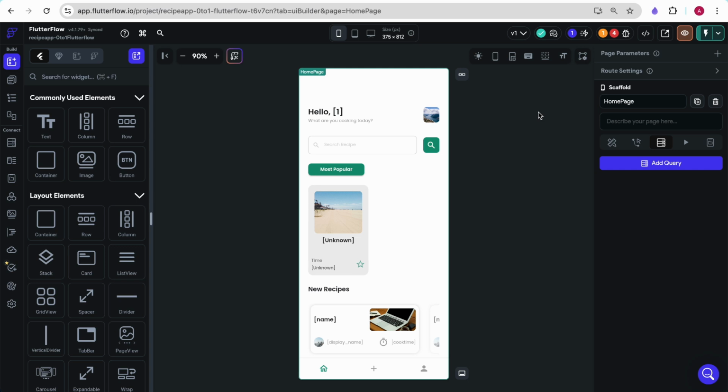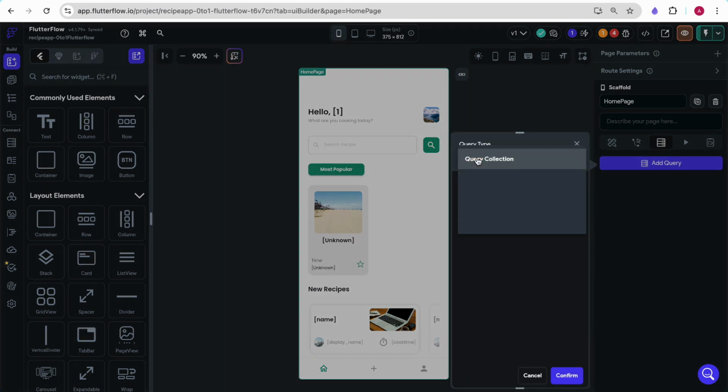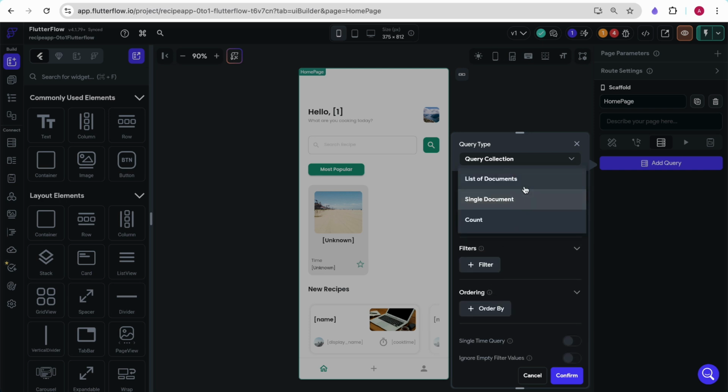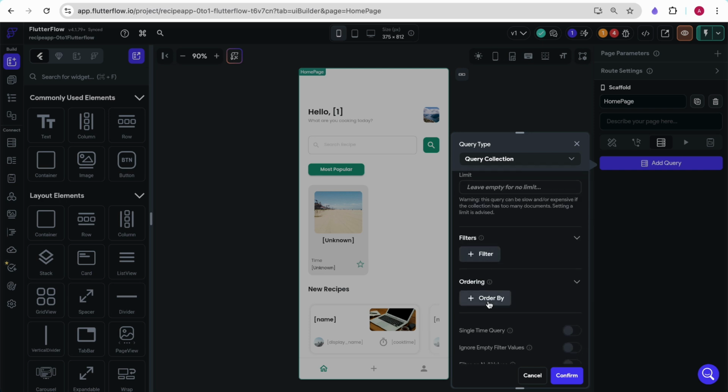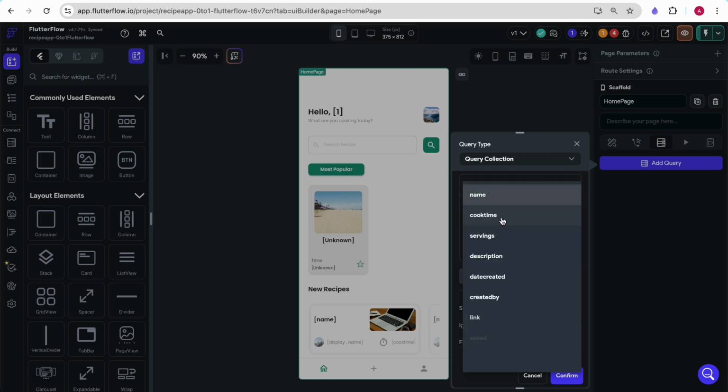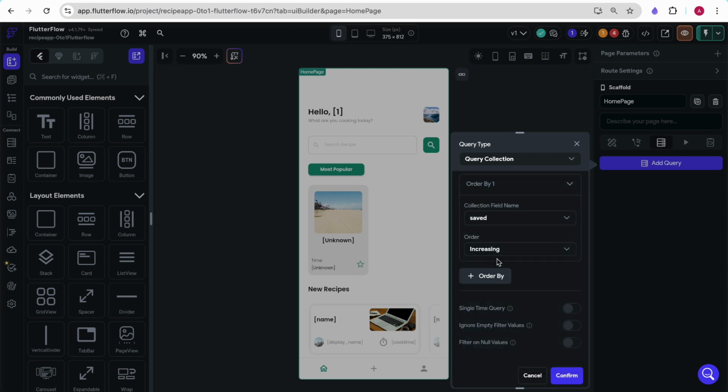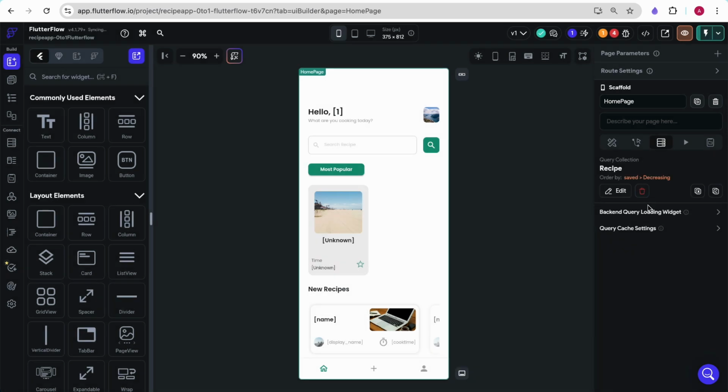Now, for us to be able to return a list of results, we first need to have a list of recipes to cycle through. On the page itself, I'm going to add a backend query. This is a query collection of type recipe and a list of documents. I'm going to say that it is ordered by saved decreasing. This is just going to store a list of documents on the page itself.